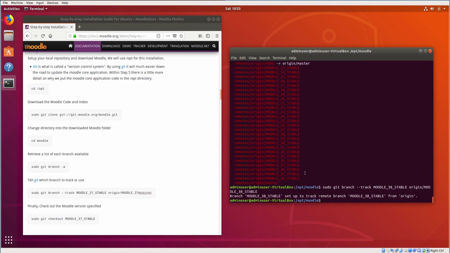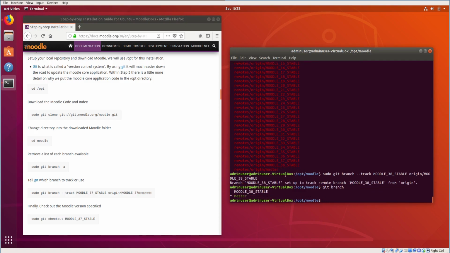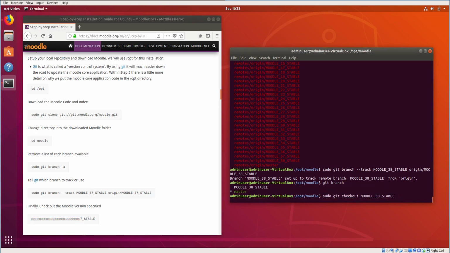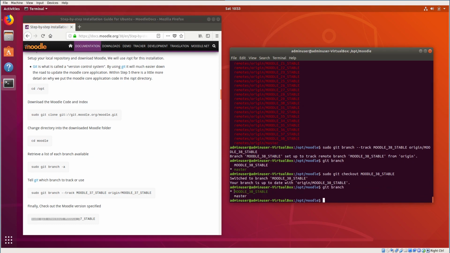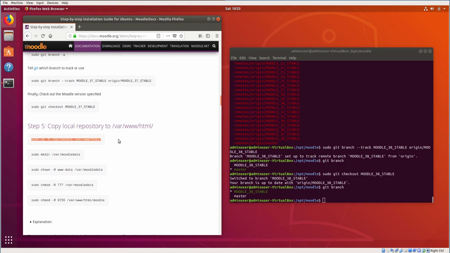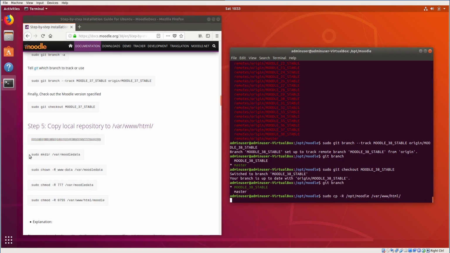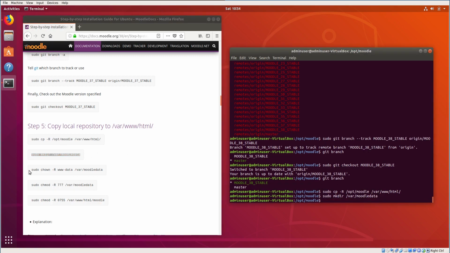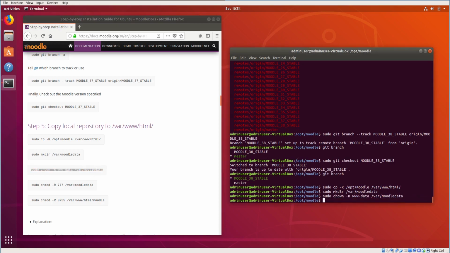Okay. So git branch shows us that we are on... oh well, we have to check that out as well, don't we? Cool. So we're on Moodle 3.8 stable. That looks good. And let's copy these commands so we move Moodle to where we want it. Moodle data. Change it so it's writable by the web server user, which is www-data. That's Apache.